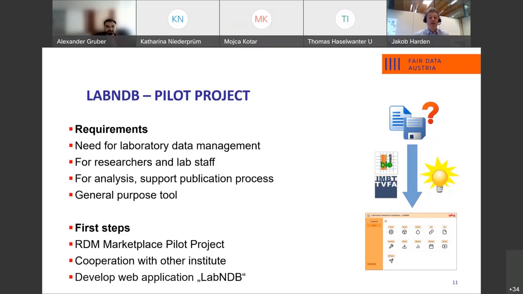Yes, and this should be a general purpose tool because we have different kinds of labs. We have chemistry labs, we have physical labs, and other stuff. So it should be pretty general and not restricted to a certain topic. So what were our first steps to do that? First, we applied to the RDM Marketplace pilot project call and got awarded.